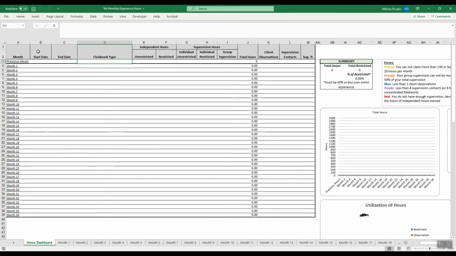You can put your previous hours just all lumped together so they can add to your total hours over here. But then otherwise, all of this information is going to pull from the monthly tabs, and it's going to fill in all of this for you. Over here we have a summary that is going to show you your total hours, your total restricted hours, and the percentage of restricted hours. Now for the 5th edition task list, this must be 40% or less over the entire experience. If this number is higher at the beginning, that's totally fine. Just be aware of it as you get nearer the end of your supervision experience.